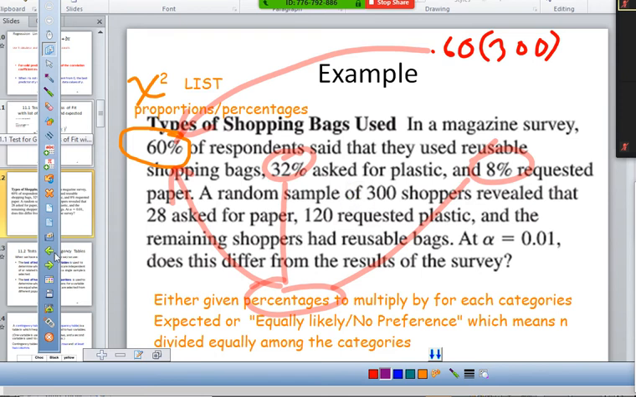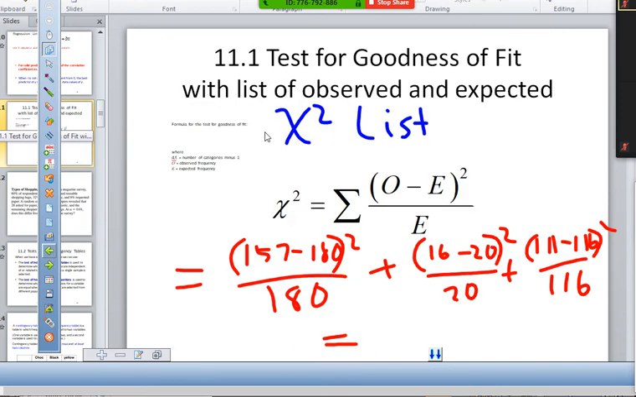it's categories. Maybe I'll go back. Let's talk about this a little bit. So chi-squareds, all the chi-squareds, they're going to have observed, which they give you. You're going to have to calculate the expecteds. So you're going to be given observed. You've got to calculate expecteds.